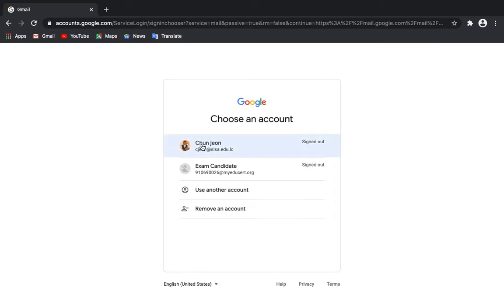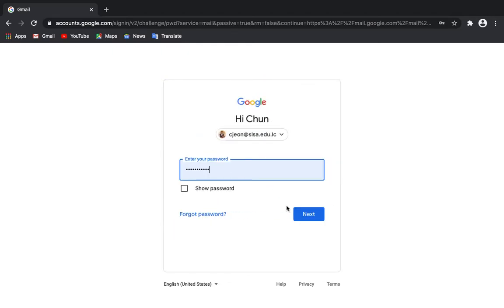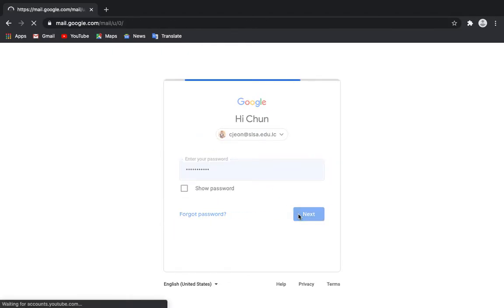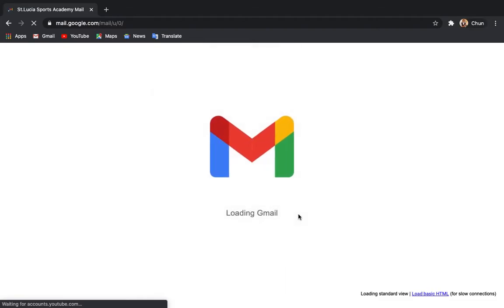I already signed in once using my account, so you will see the list of accounts that you have used previously. So I'm going to click my account, and you type in your password, and you log into your Gmail.